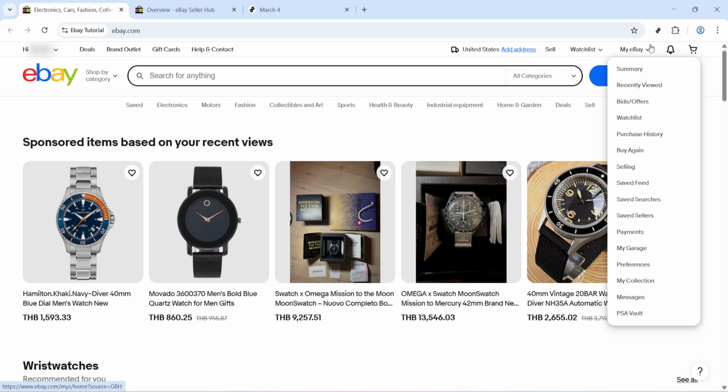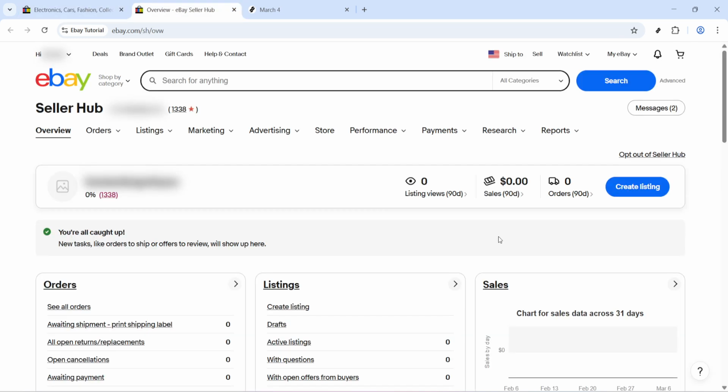From that drop-down, click on Selling. This link is the direct path into your selling tools. If you're already enrolled in Seller Hub, it will take you straight there. If you're new to Seller Hub or haven't enabled it before, eBay may briefly show a confirmation or setup screen. In that case, simply confirm to continue.